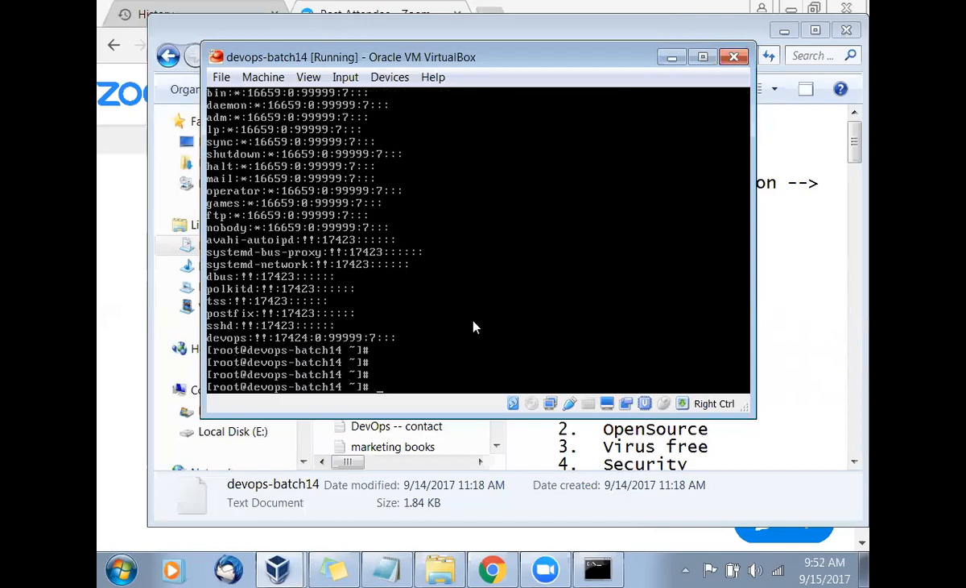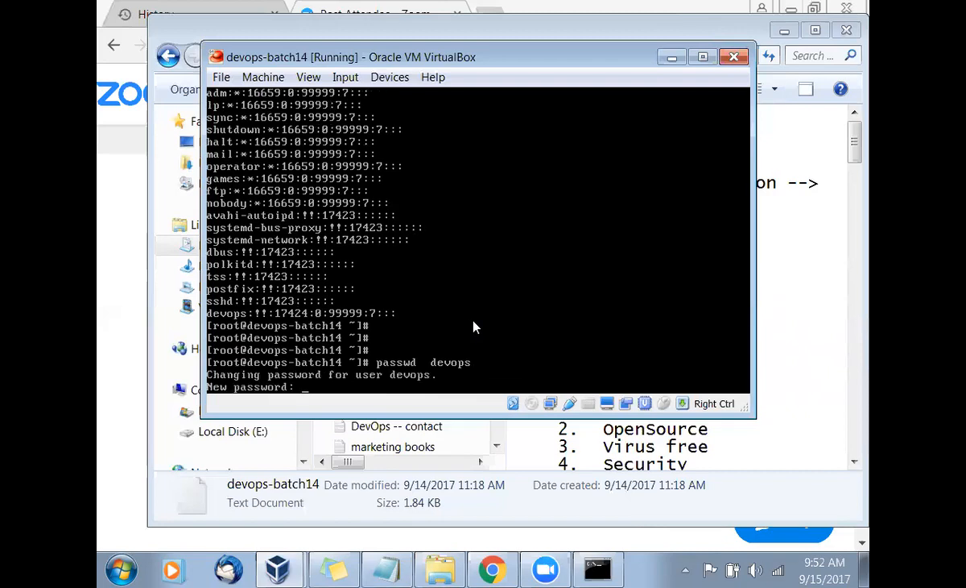Okay, now let's set the password. What is the command to set the password? passwd, and the username. So I'll say passwd DevOps. It will set the password. Let's go, 1, 2, and 3. Now I'm changing the password for user DevOps. What password do you want to give? I'll give my password.